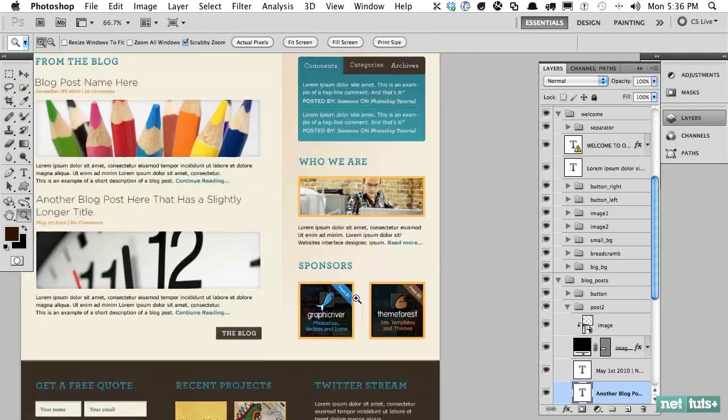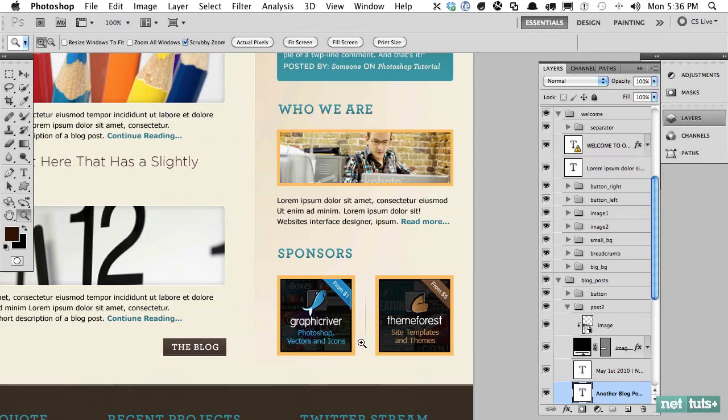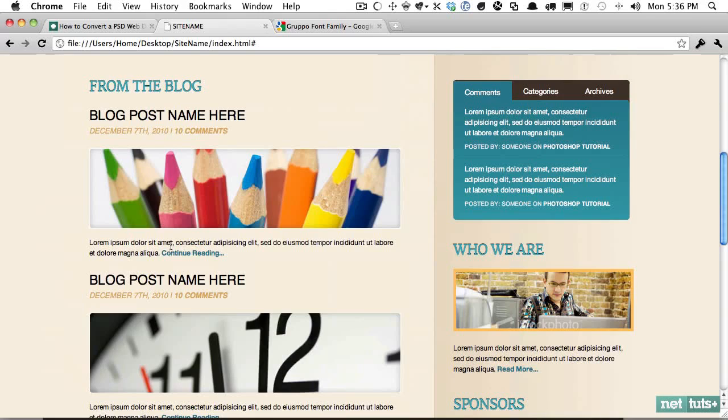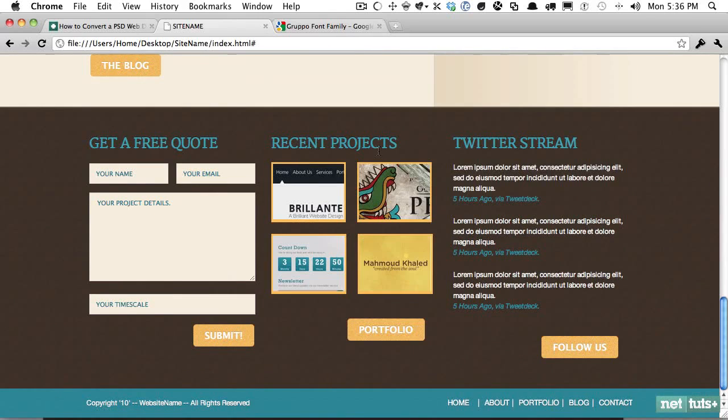There's also a spacer between sponsors. You could add that in yourself, doing the exact same technique of using the background positioning. Let's look at the footer again. All right, we have that.